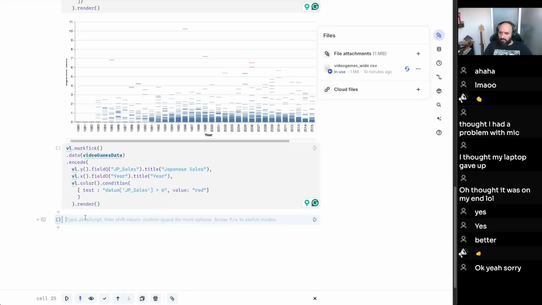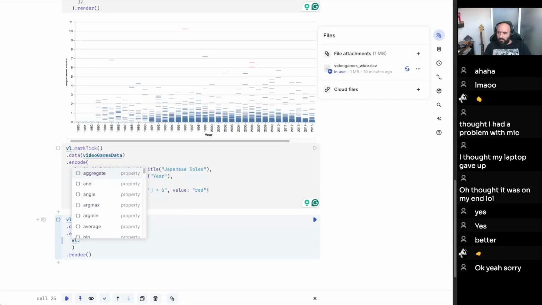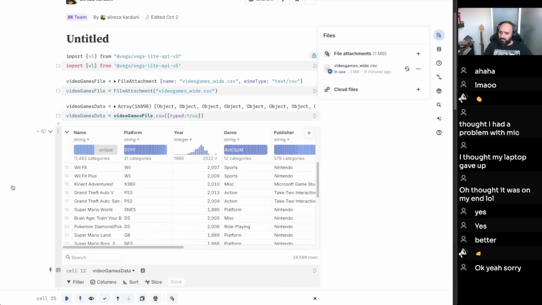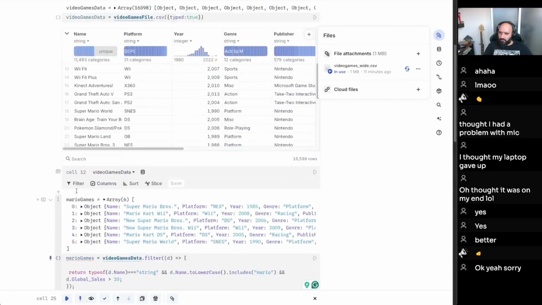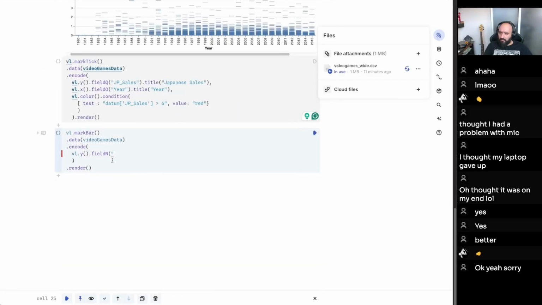So we can just create another JavaScript file. We can go VL mark bar, data is video games data, encode. So for the y value, we want to have a field n because we want to create the total sales of the platform. There's a lot of platforms, but it's just fine. So we just copy this and right. And then we can say title is platform, that's fine.